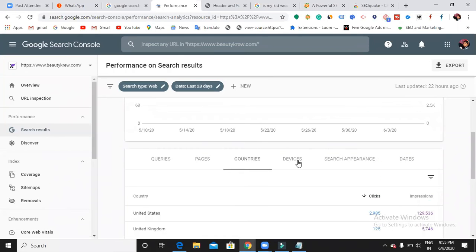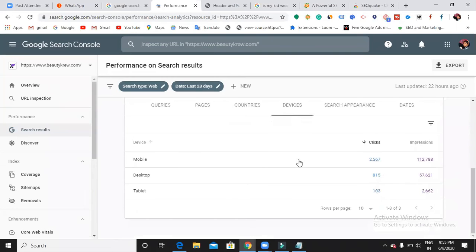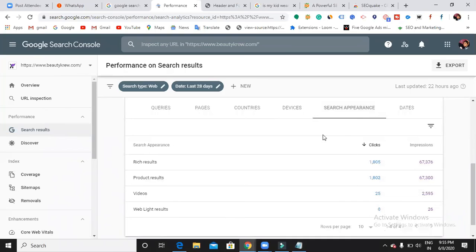It can show you the device as well. From mobile I'm getting 2,567 clicks, desktop 815, tablet 103. You can see the search appearance as well, so you are getting rich results. That means, do you know the SERP layout? Do you have a SERP layout? Do you know that?